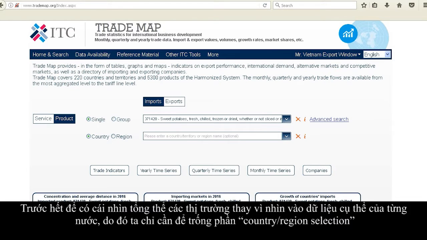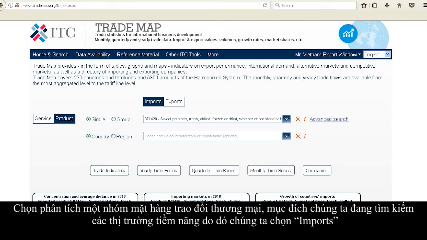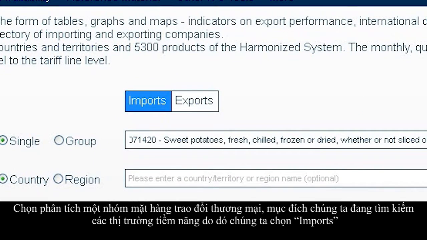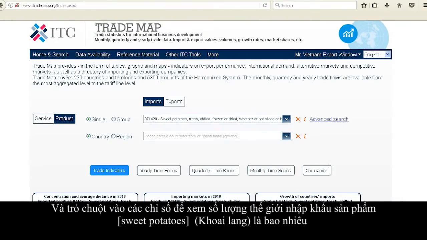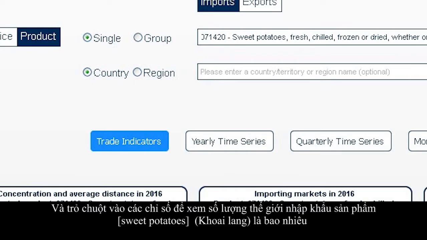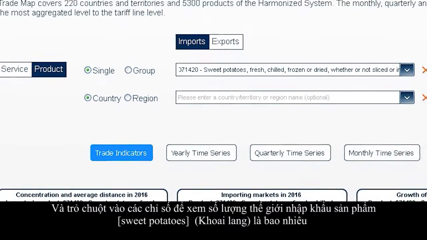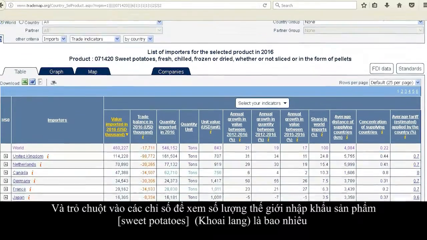As we don't want to look at data for a specific country yet, but first want to see all markets, we simply leave the country, region, selection field empty. Select one trade flow which you want to analyze. In this case, we are looking at potential markets, so we will select imports. And click on Trade Indicators to view global imports of sweet potatoes.